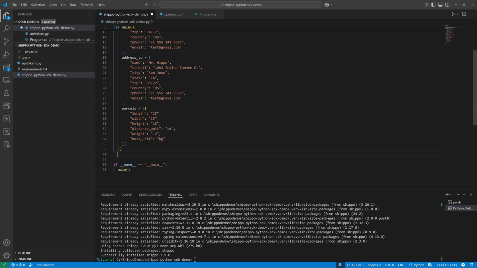Now that we've created our shipment, let's go ahead and log the shipment object ID. This is a common pattern you'll see in our SDKs. We assign unique identifiers, also known in Python as UUIDs, to all of the objects in our system. This is really handy to have on hand if you ever need to reach out to Shippo customer support.